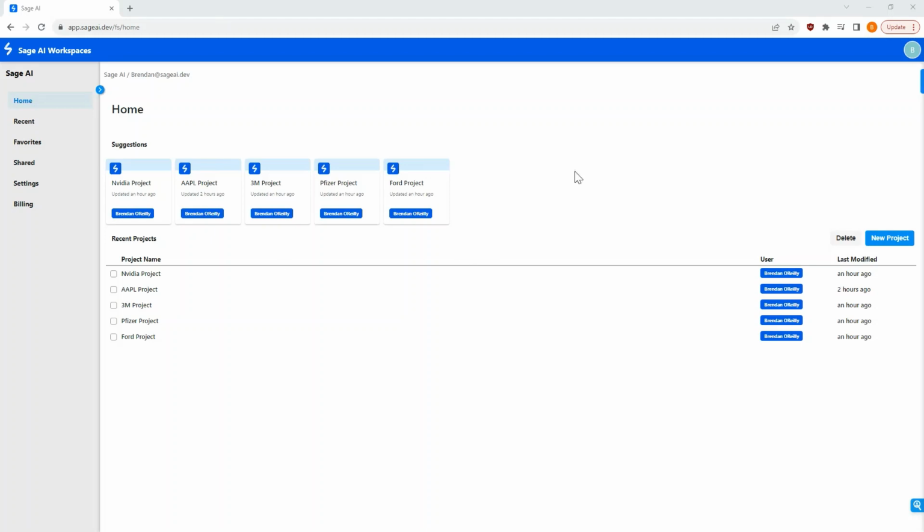So if you look here, I'm already signed in. I'm right here on the home page and I already have a few projects that I'm working on. This will be the main area that you use when working on projects. And as you can see here, there's suggested projects up top and then a list going downward of the recent projects you've worked on. It also lists the user, so because I'm the one that made all of them, it says that I'm the primary user, but if other members of your team have made them and shared them with you, then they'll show up as the primary user.